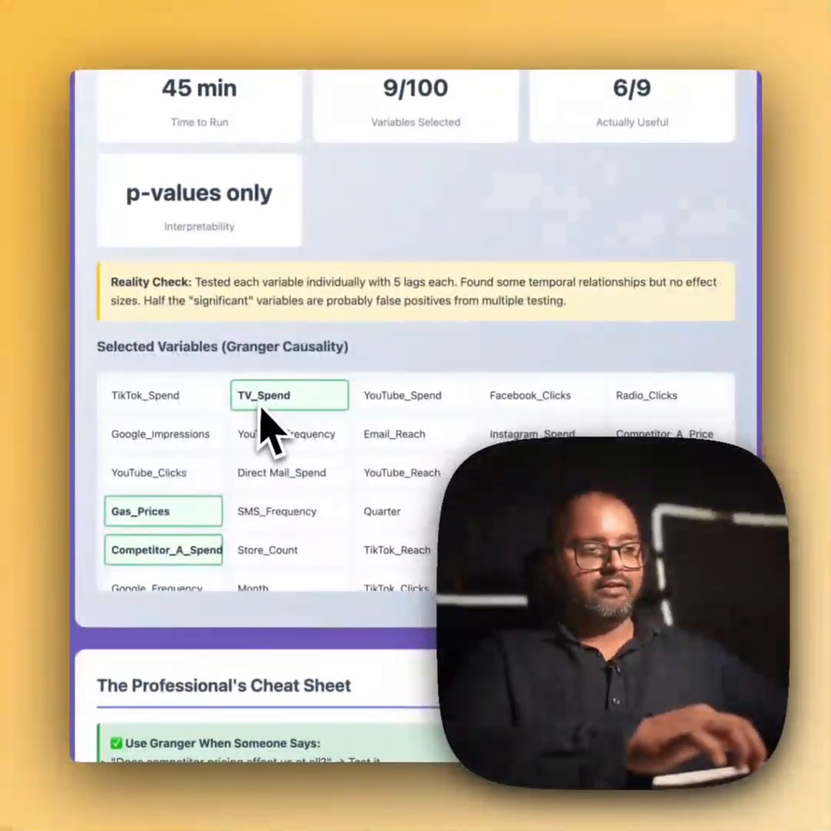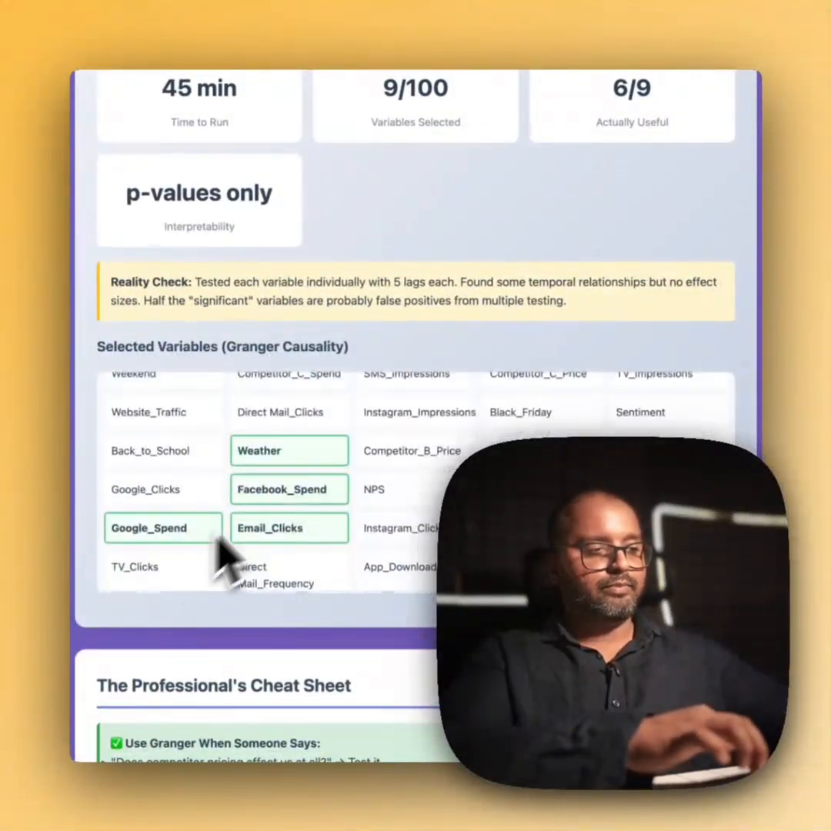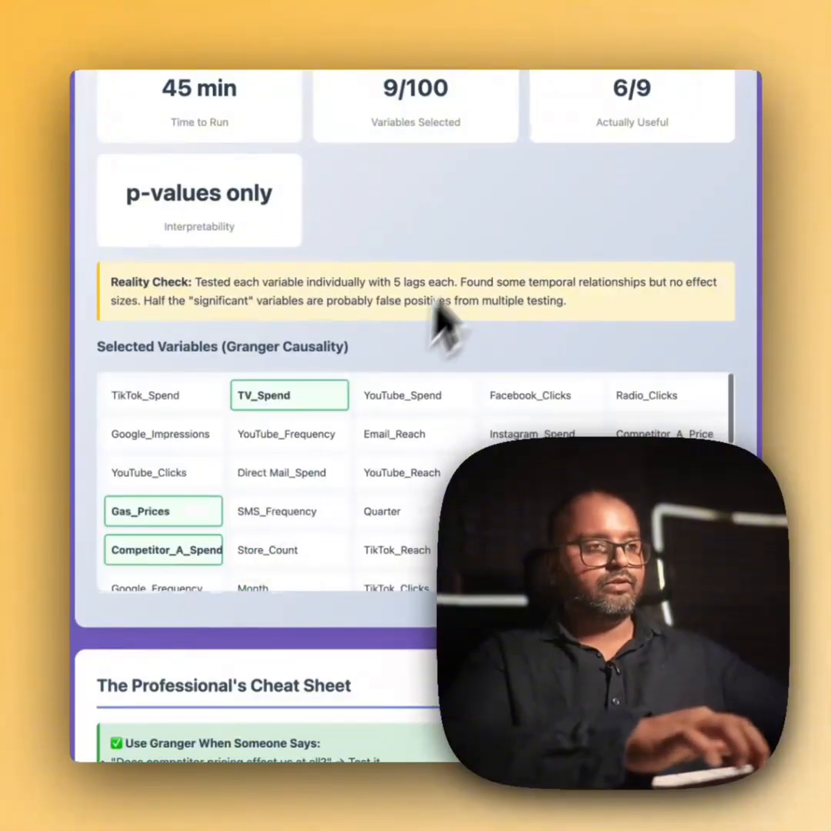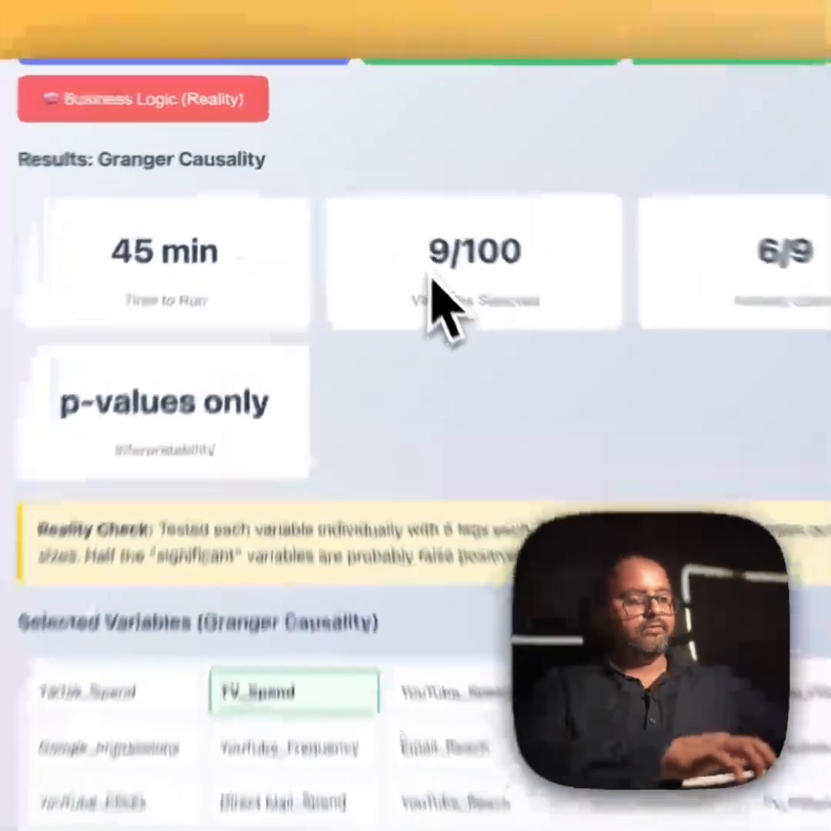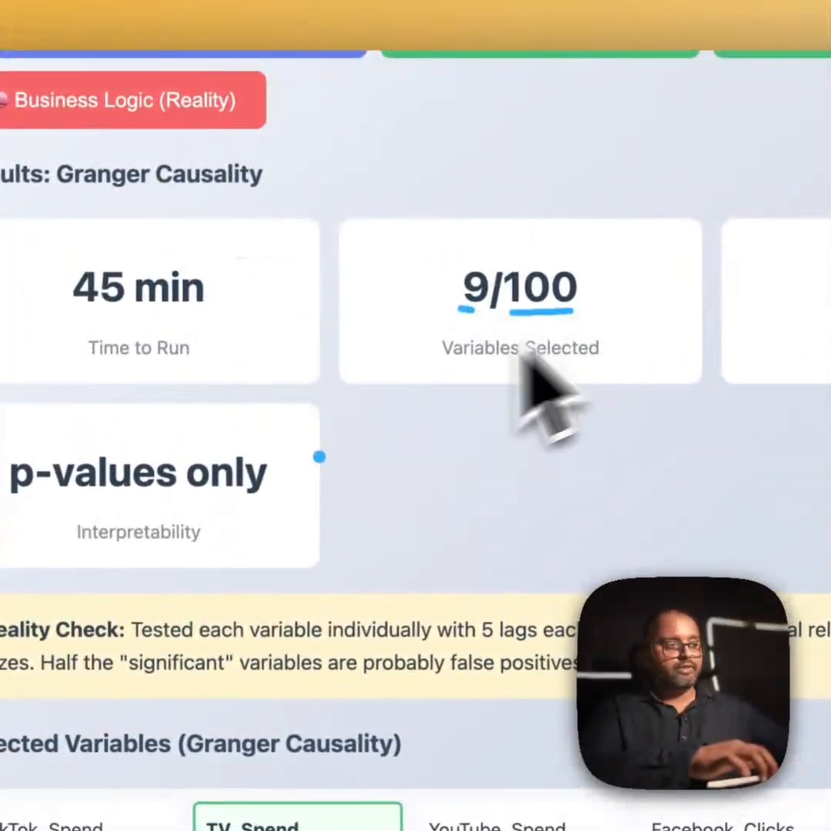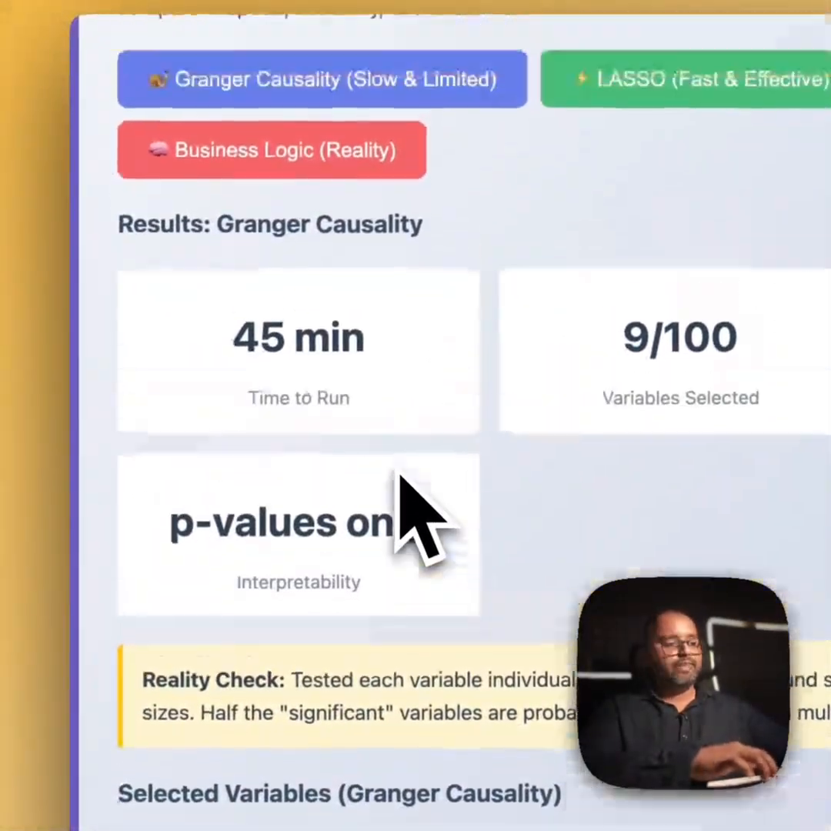So it can give you, hey, look at TV spend, gas price, competitor spend, weather, email clicks, and so on. So it gave you like 6 out of 9 useful variables over here. 9 was selected out of 100 variables. So it's mostly looking at the p-values. So that's a good one.